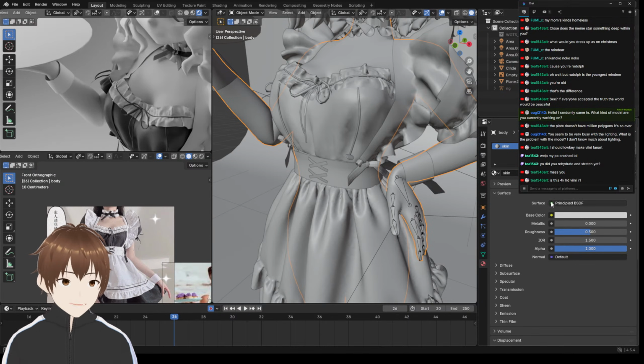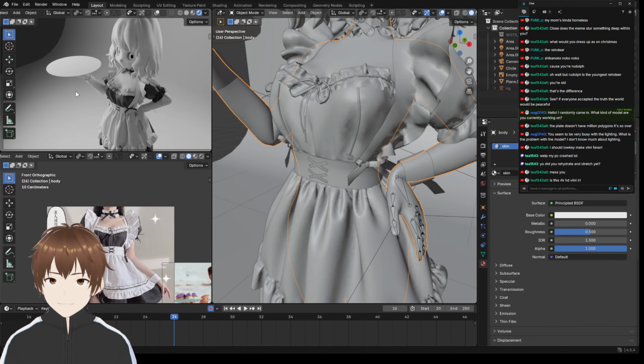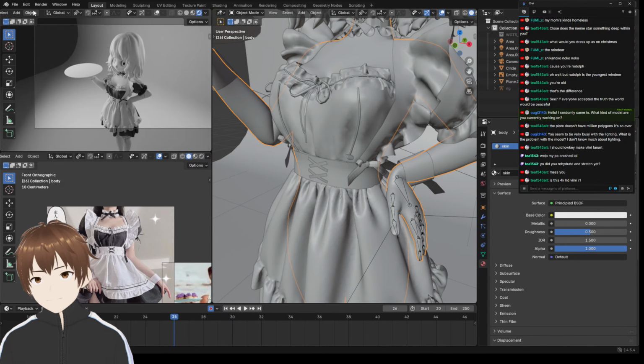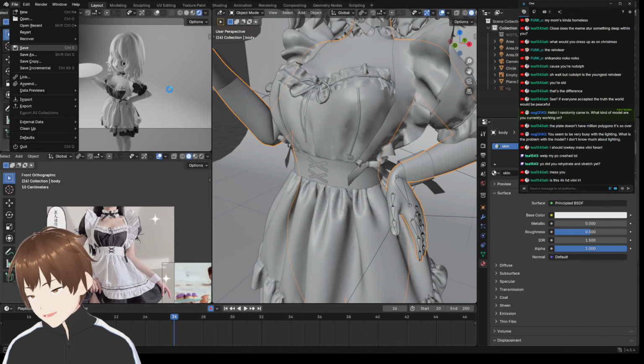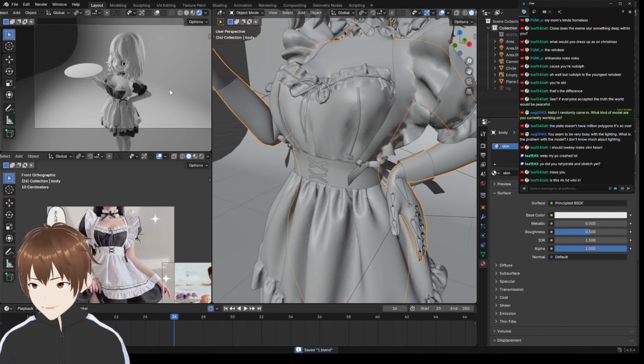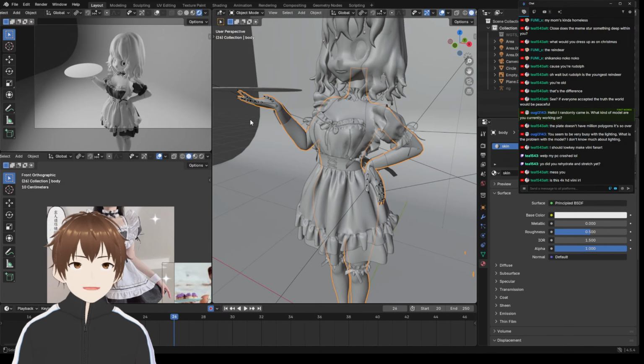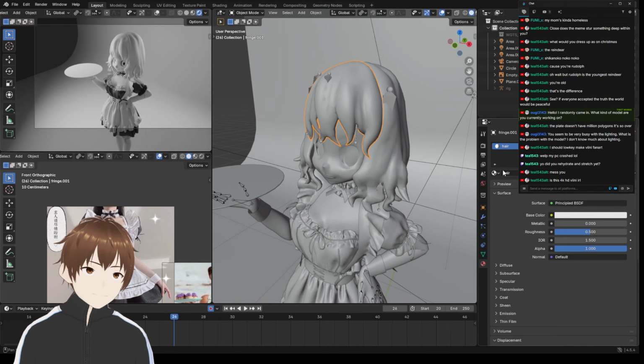So I'm going to adjust the brightness for this one. Maybe a little brighter. I want it to be different, but not super different. Yeah. I think that's fine. Okay, let us save this. And now we need to do the what is it called? The baking. Well, actually, probably need to change the value for the hair.